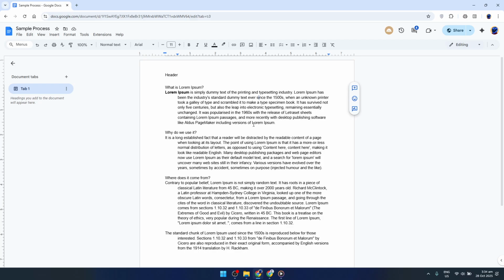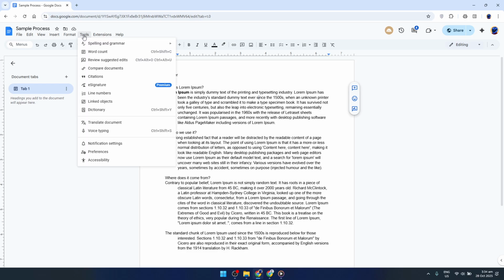First, you'll need to open your Google Doc. Once your document is loaded, look at the top menu bar and locate the Tools option. Click on it. This menu is where Google Docs hides many useful features beyond the basic text editing tools. When you click on Tools, a drop-down menu will appear, displaying a variety of commands. Scroll down and find the Line Numbers option in this menu.